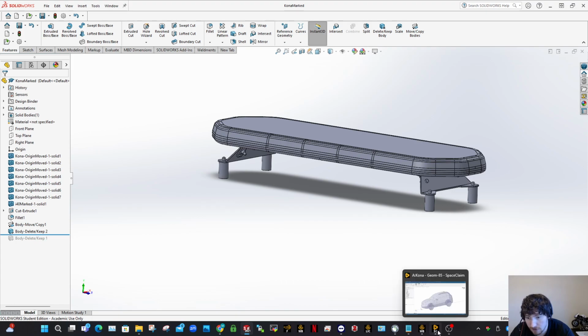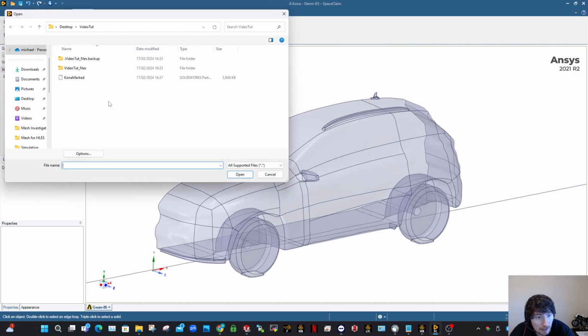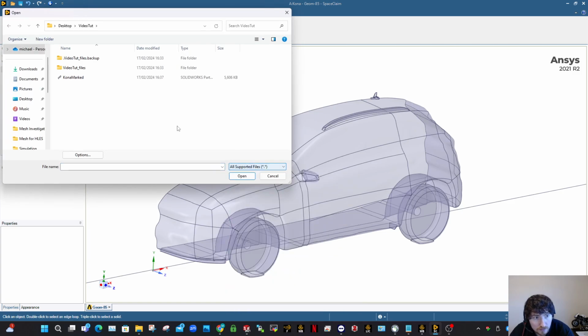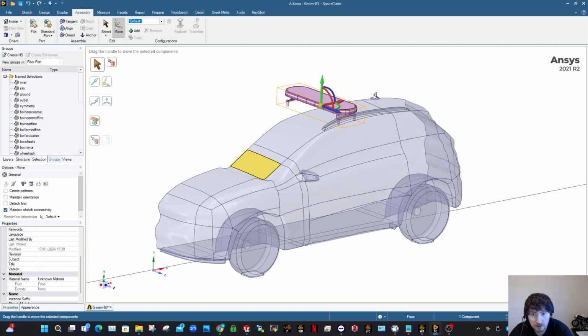So you then come over to SpaceClaim, go up to assembly, go file, then all supported files, and load in that SolidWorks file. It's going to position itself exactly how it's positioned in the SolidWorks file, so it'll be exactly where it is on the roof, which is really advantageous. You can move it around in the SolidWorks document and then just load it back in.